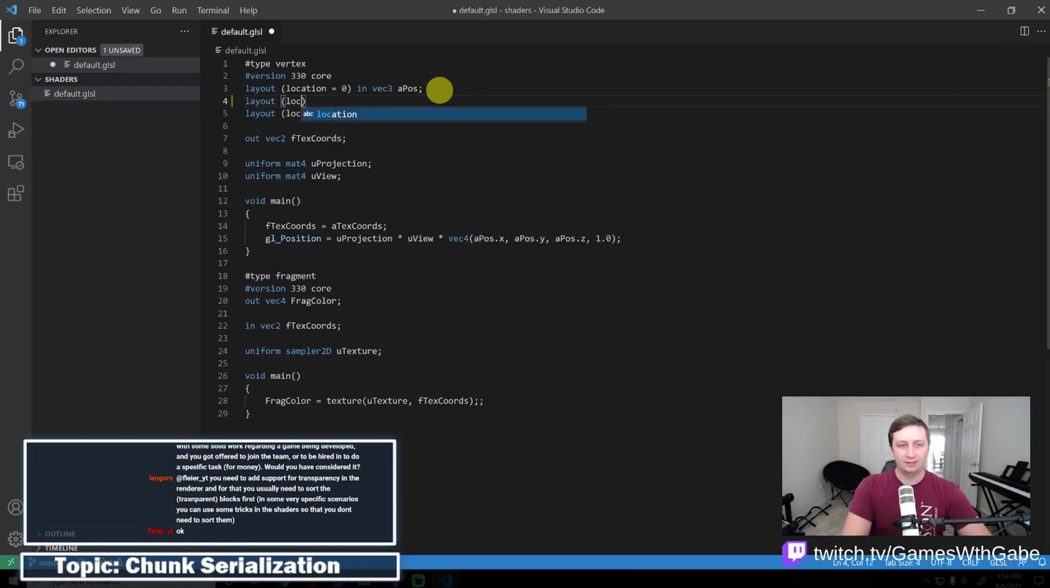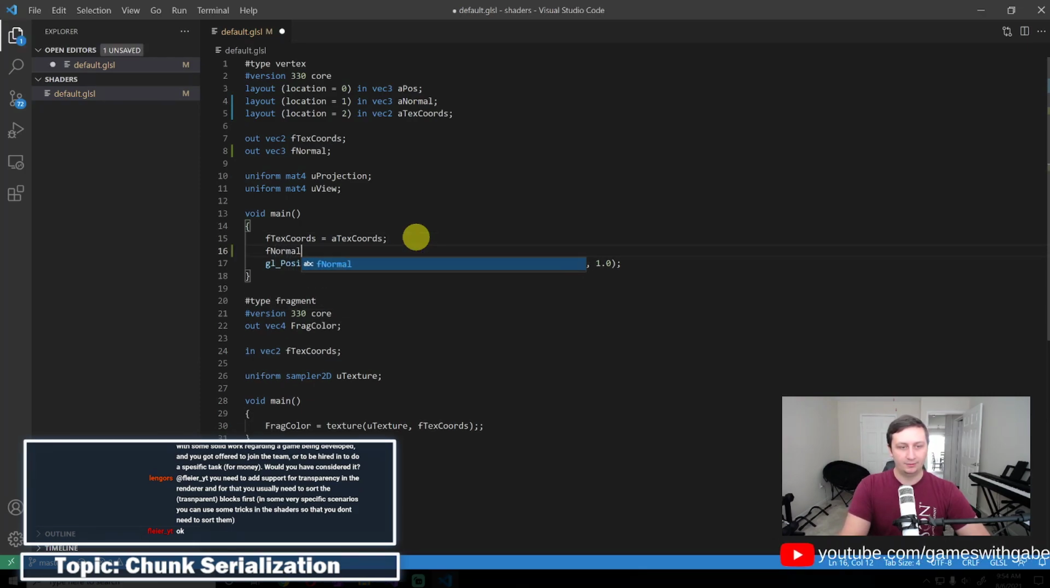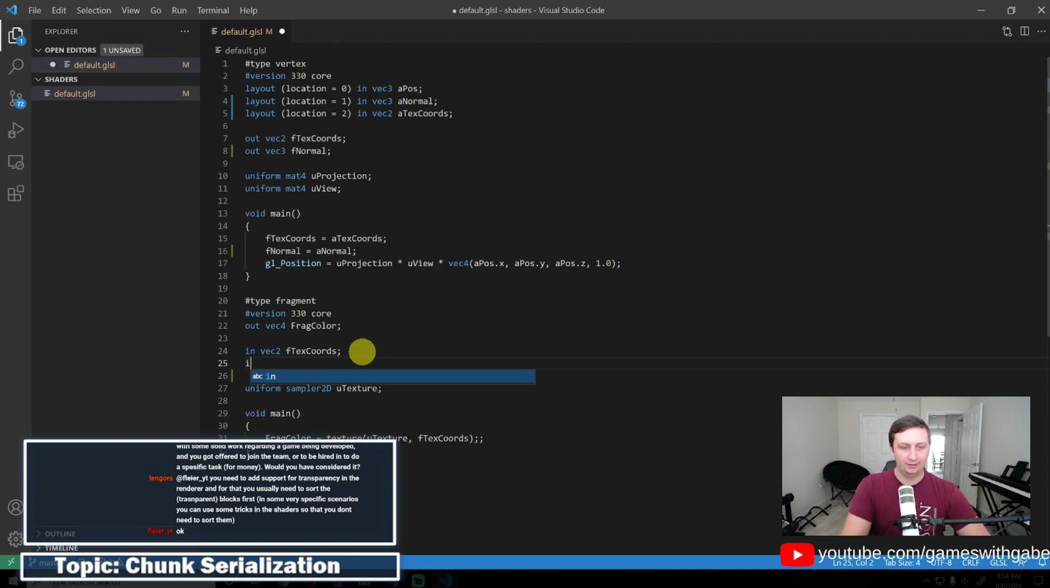But for this, I'm going to say layout location equals 1, and this is going to be a normal, and 2 is now going to be our text coords. And then we're going to say out vec3 f normal, and we'll just say f normal equals a normal. And inside of here, we'll just take in a vec3 f normal, and we should be able to use that normal and calculate some light.